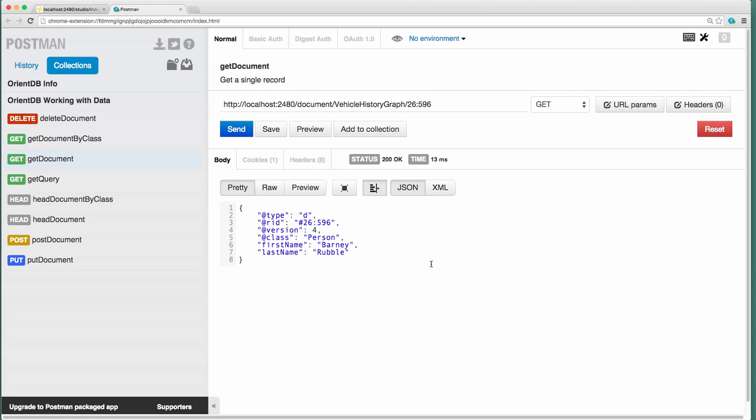So there's a ton of flexibility and capability in this REST API. It is well documented on our website, and you can use this as an agnostic way to access your data from whatever platform you choose.